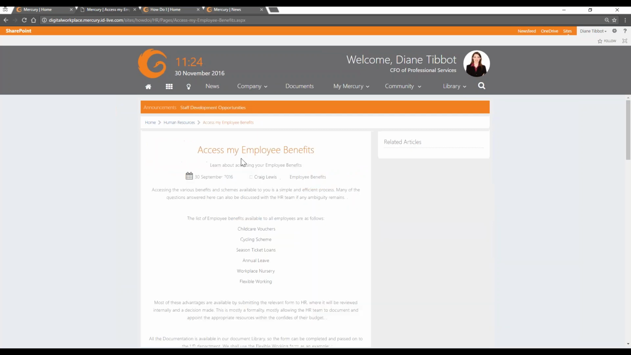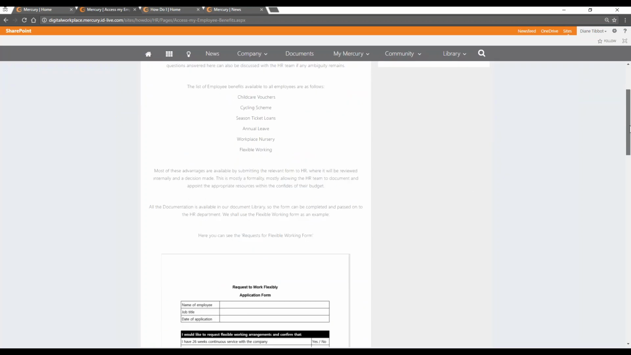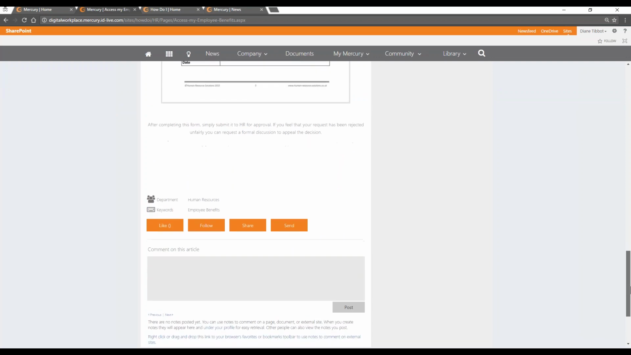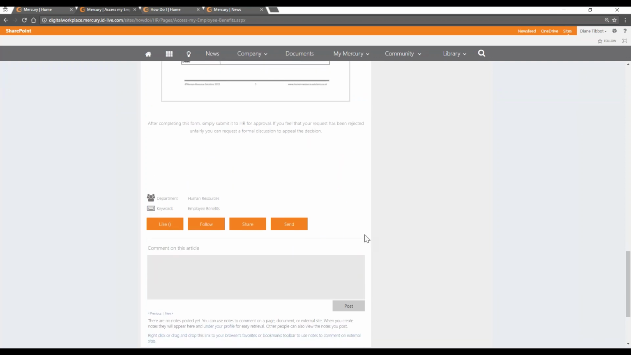So I can click through this link and I can see the article very similar to a news article about how I access my employee benefits. And I can scroll down here. You can see a couple of examples of forms that I could perhaps fill in, and the full social features again, so I can maintain comments.